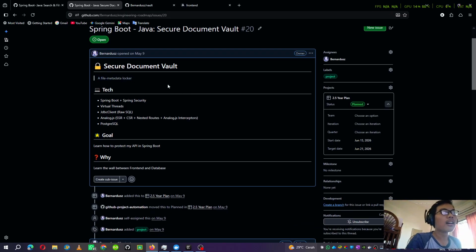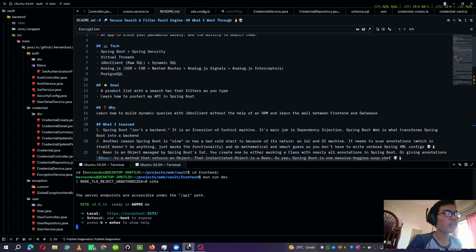It is an application where you can store your passwords inside of it. It is fully HTTPS, though it uses a self-signed certificate, so any browser won't accept that. We use Spring Security. Yes, I did Spring Security, but it has a massive flaw. You'll learn later. I also use virtual threads.